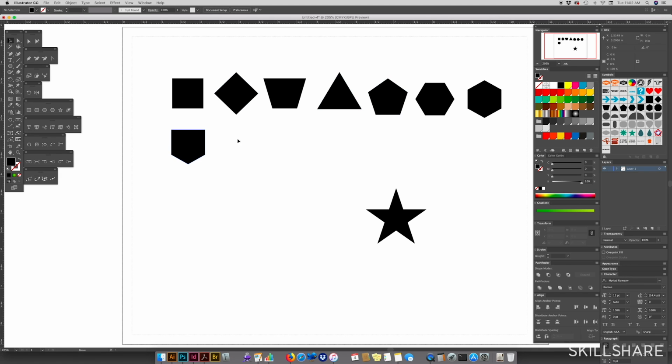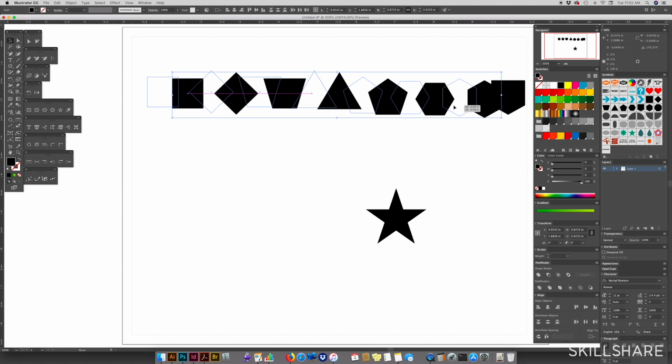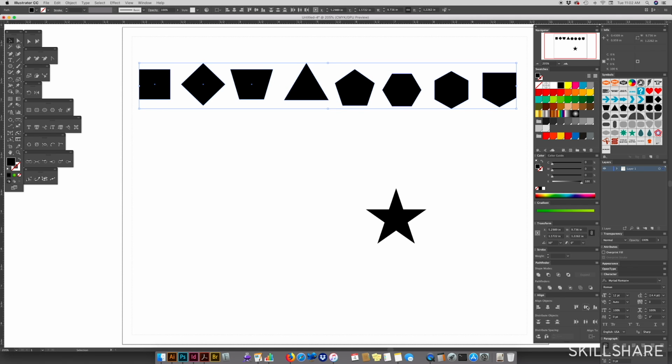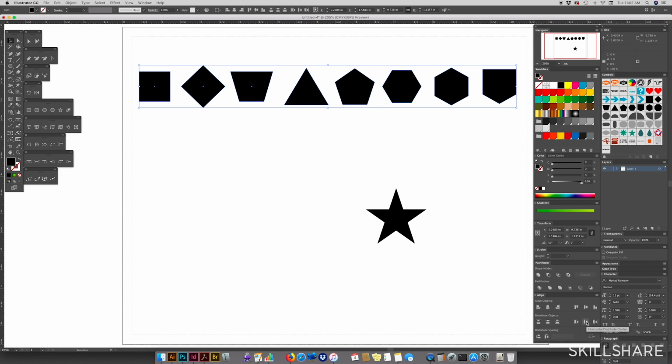So let's organize these real quick. This goes back into what you're going to see later on in the download. These are just simple shapes, and I'll clean them up using my align palette. I'll do the vertical align center, and then the horizontal distribute center. It just cleans up that little line a little bit.